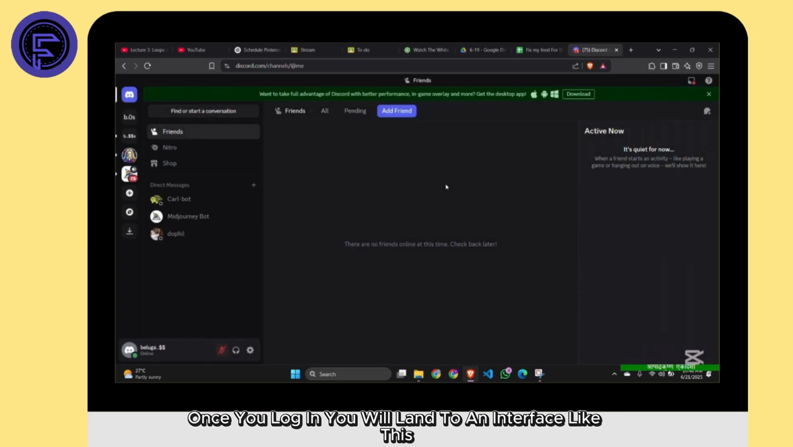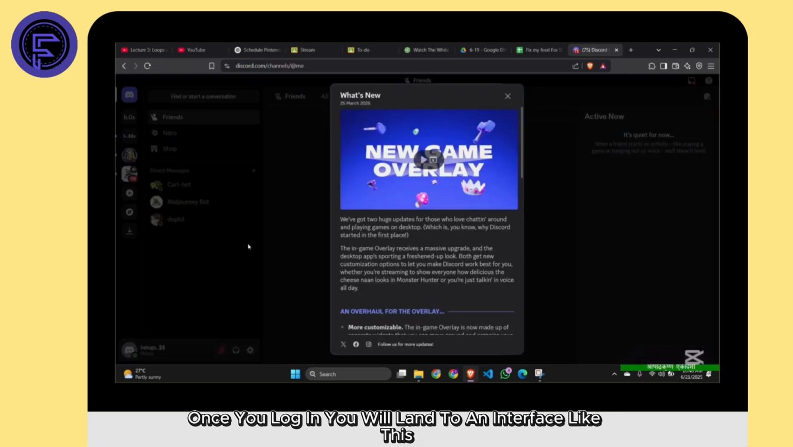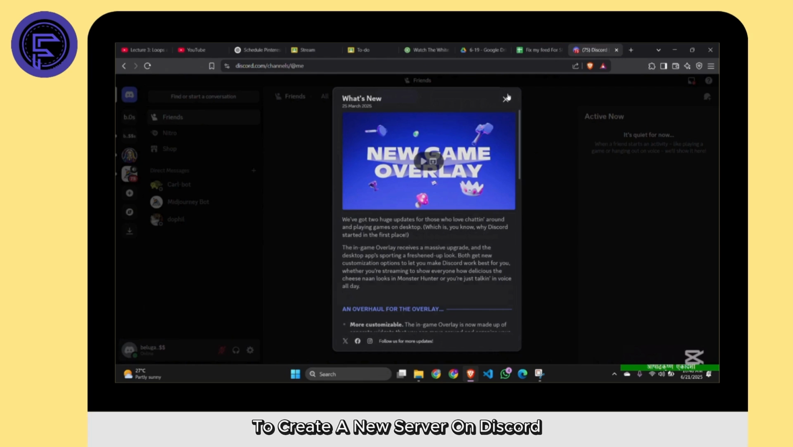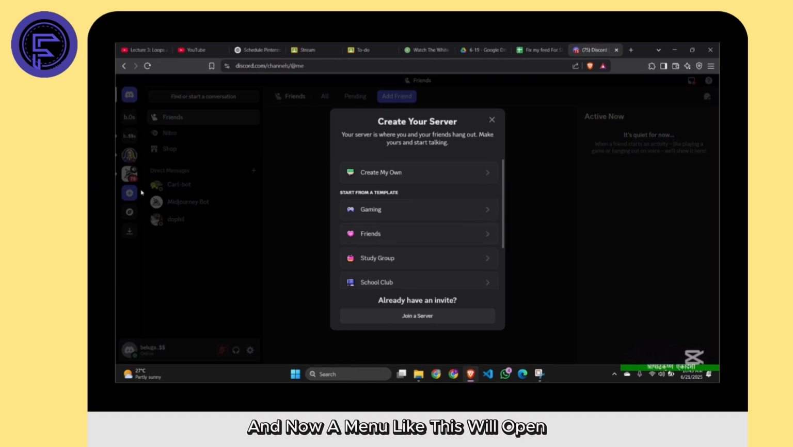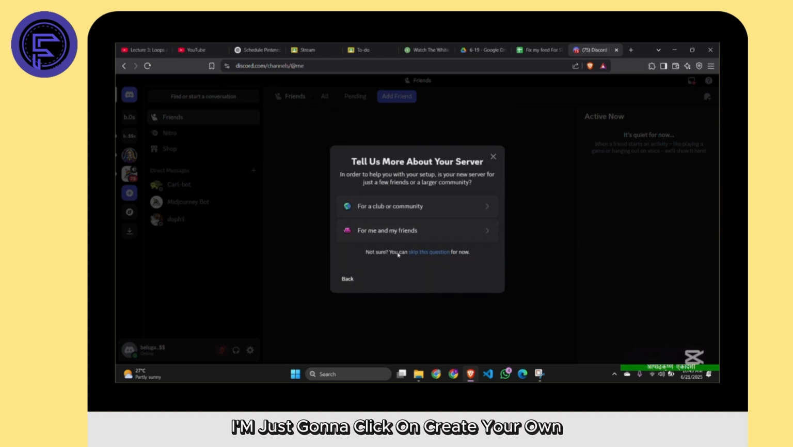Once you log in, you will land on an interface like this. To create a new server on Discord, at the very left panel, you will see a plus icon. Click on the plus icon and now a menu like this will open. You can either create your own server or you can use templates. I'm just gonna click on create your own.